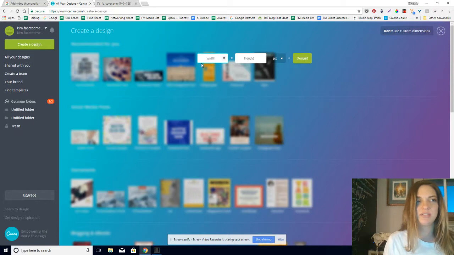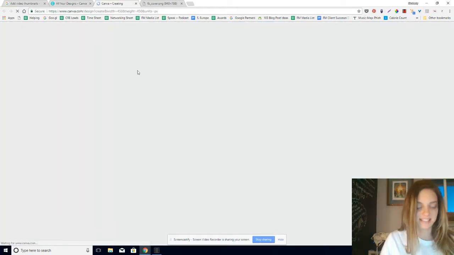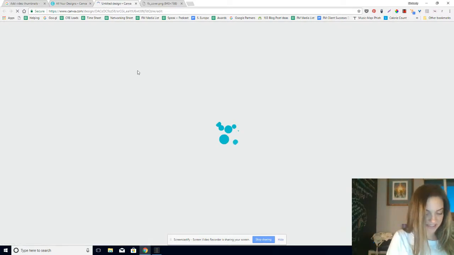I like to do custom dimensions. If you want to do a rectangle, you could do something like 450 by 600. You'll get more of a rectangle shape. And of course, if I want to do a square, I can do 450 by 450. You go ahead and press design once you've picked your size.